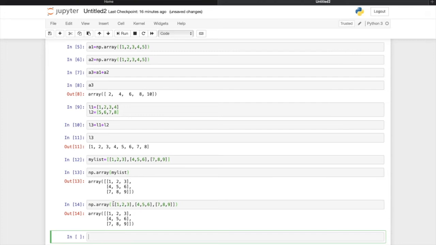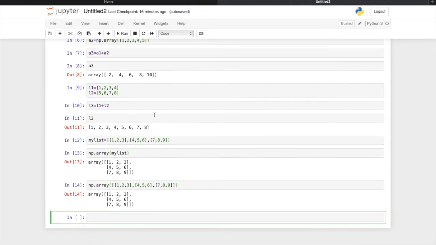Now, creating arrays by passing lists and doing all these things is quite tedious. So there are some built-in methods by which we can create arrays too. So now we are going to see what these methods are. The first method is arange. So how does arange work? Writing it down here.